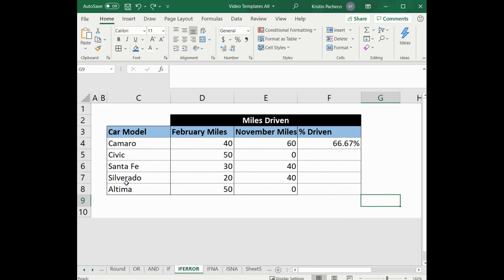In the example provided in this video, we have different models of cars in the left column of an example table in column C. We also have the miles driven by these cars in the month of February in the second from the left column in column D, and in the month of November in the second from the right column in column E.